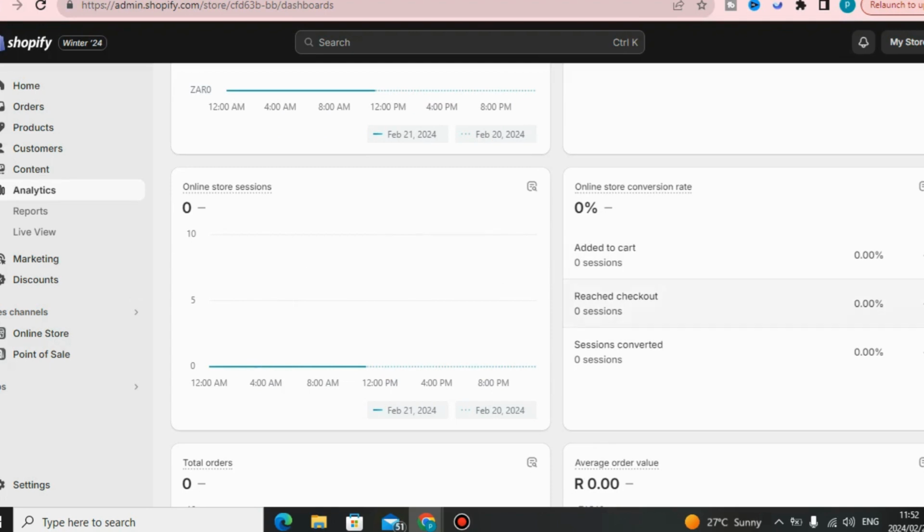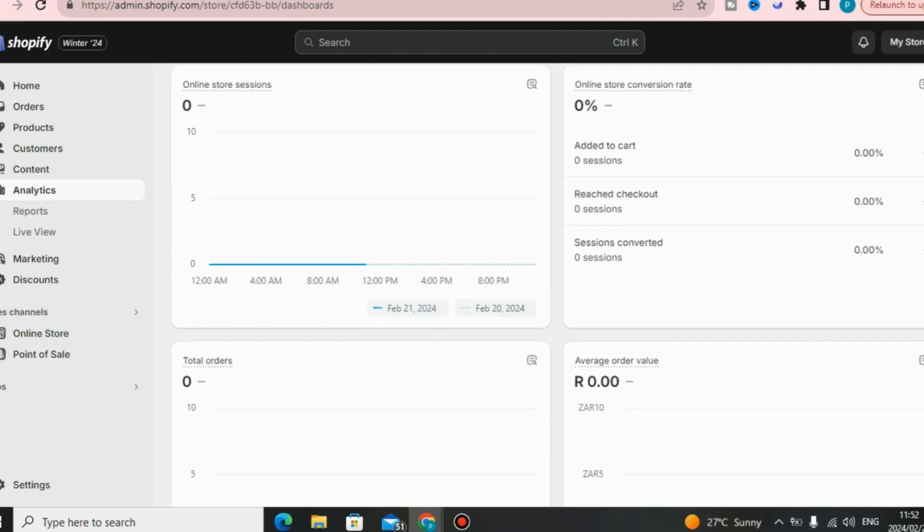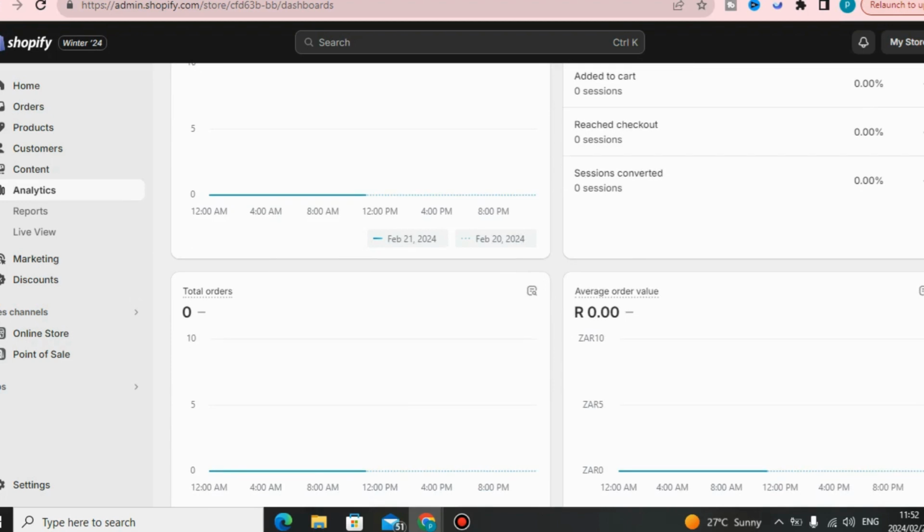And also it's going to be showing you the online store conversion rate. Okay, if your store is above a 3% conversion rate, it means that your store is performing very, very good, guys. Okay, so those are some statistics that you can check here, guys.